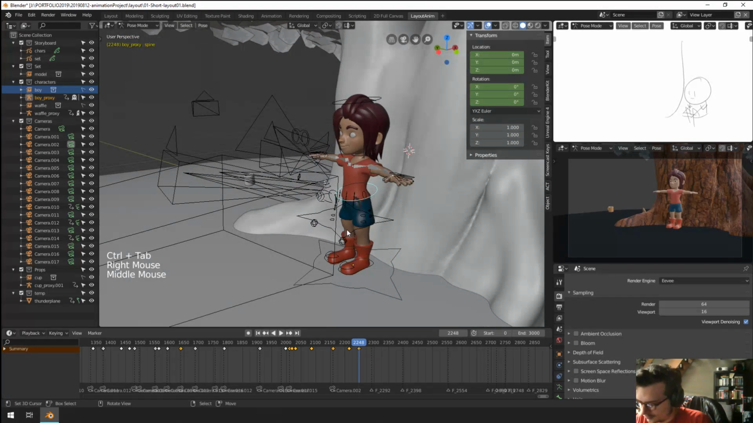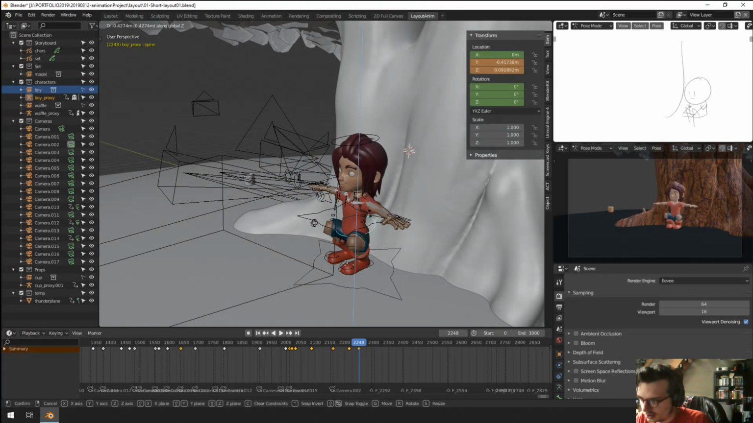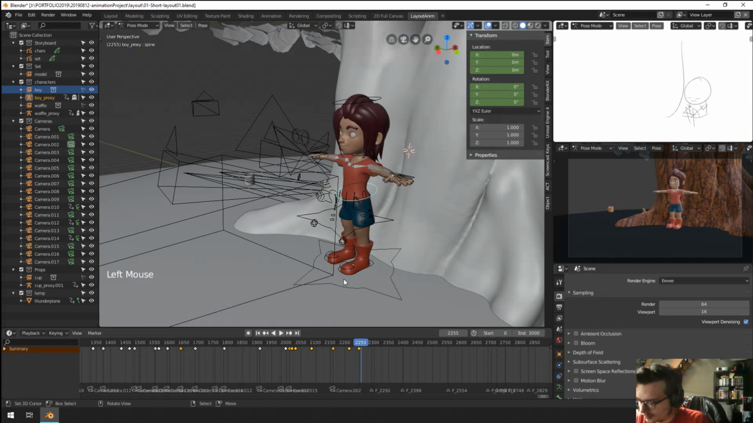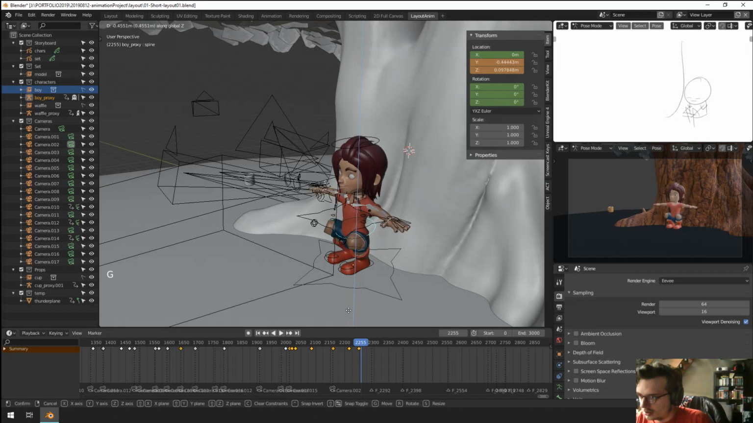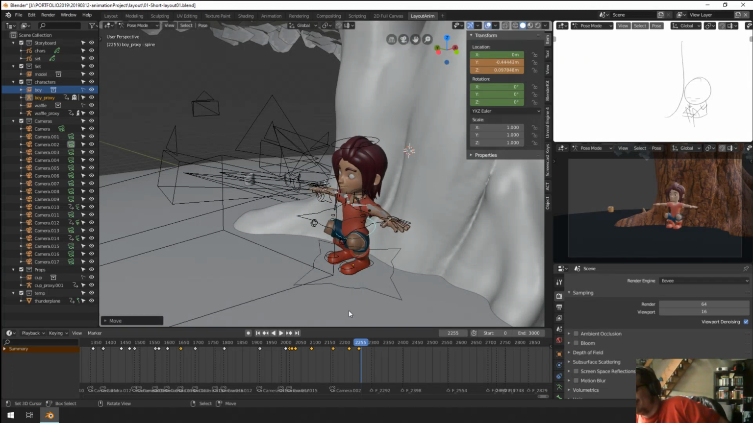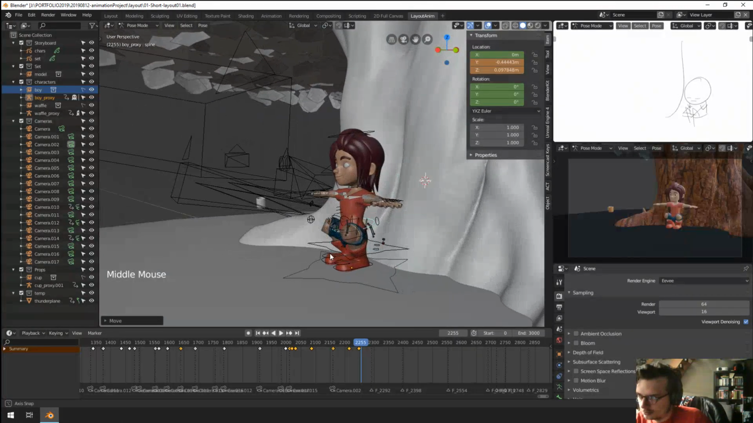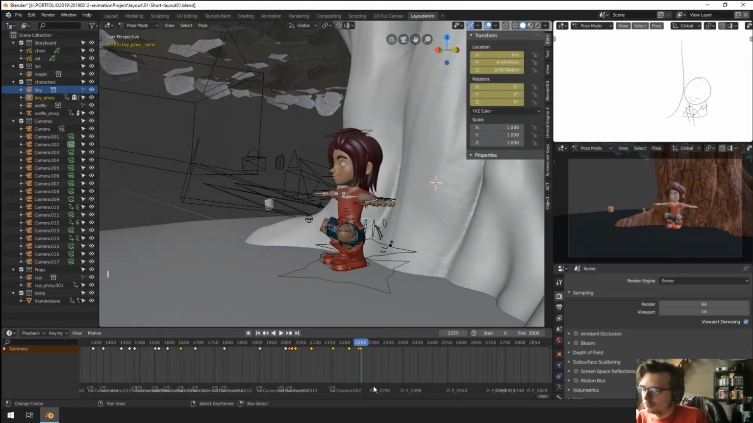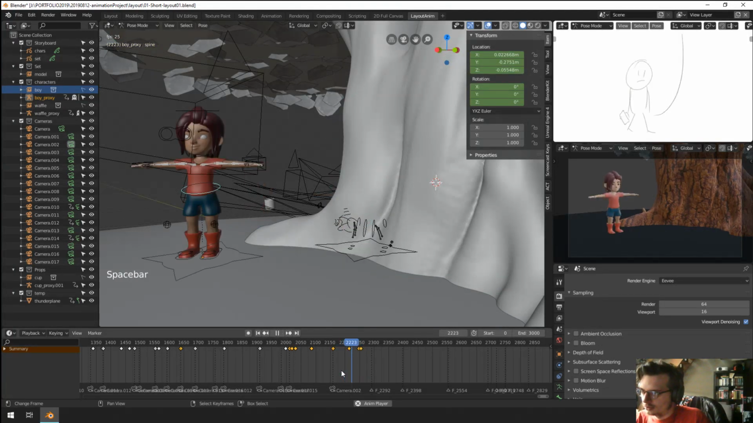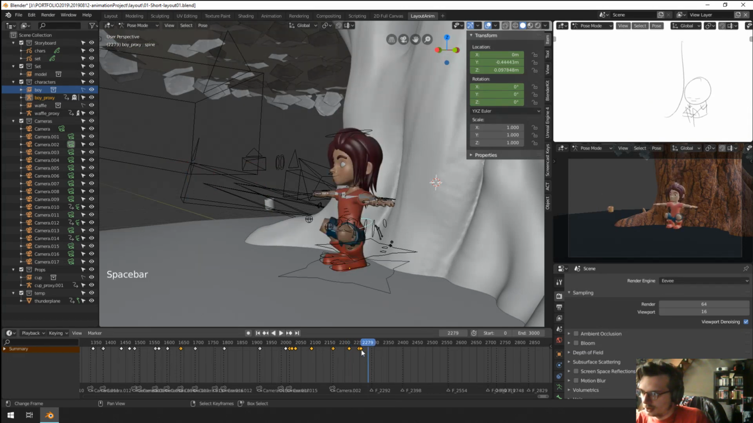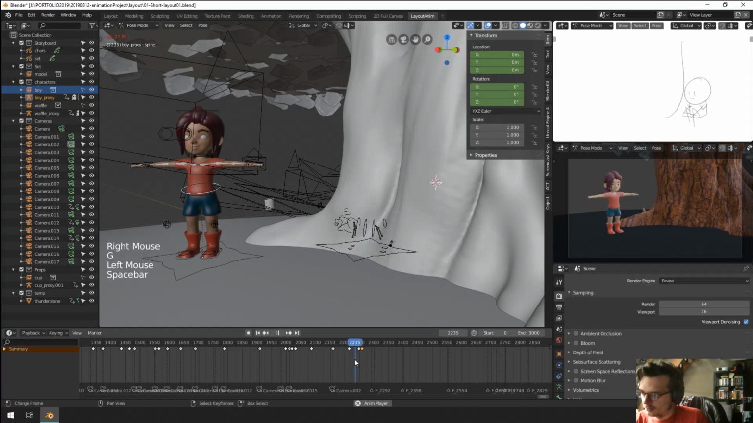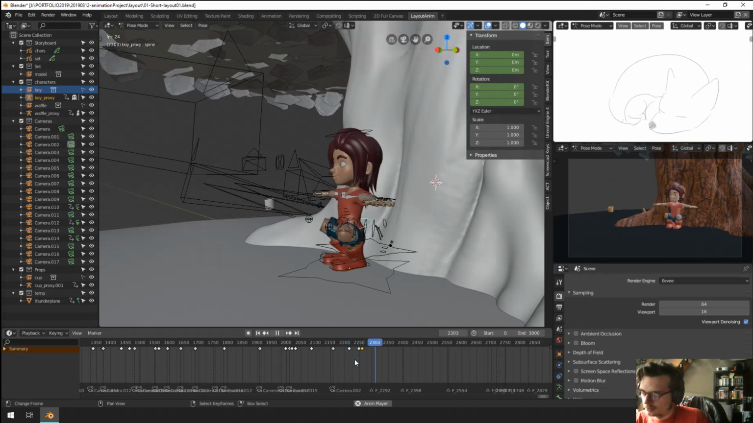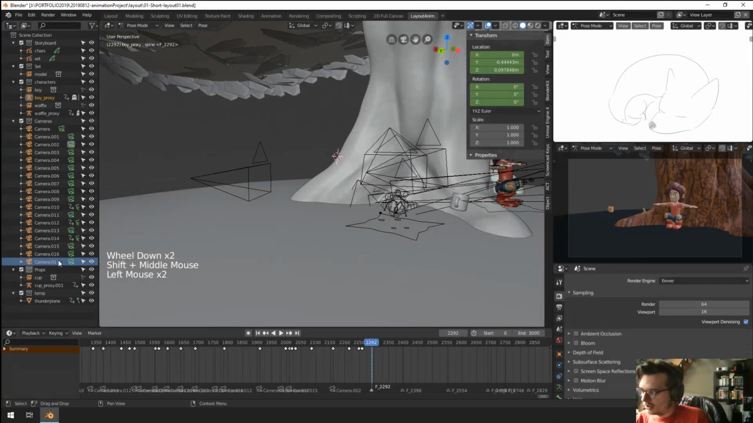Go to here again. And a couple of frames later, sit him down again. Okay. So, yeah. Okay, so next frame, marker, jump to next marker. Create a new camera for this.